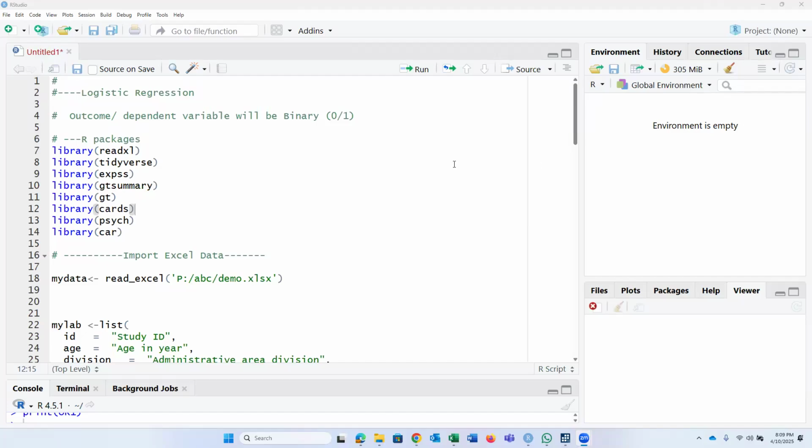Logistic regression is a popular statistical modeling method in public health research for binary outcomes. We can easily assess the association between two variables, or we can assess the factors associated with a binary outcome. In R, it's very easy to analyze data as well as to prepare the regression table.